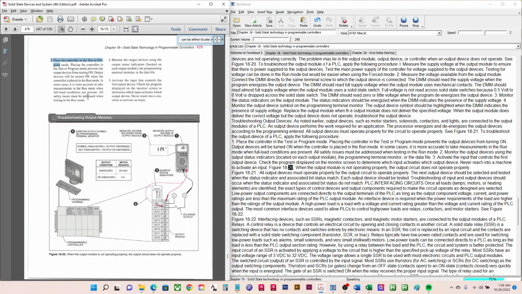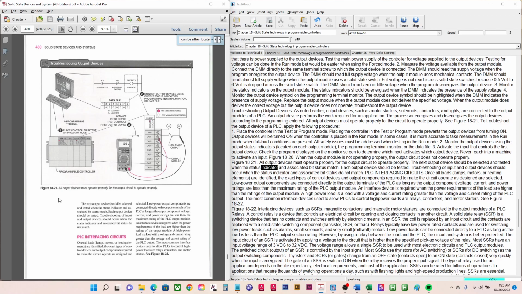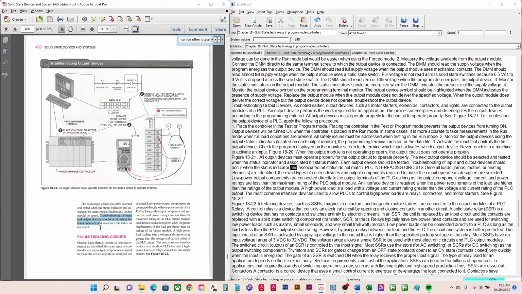Figure 18-20. When the output module is not operating properly, the output circuit does not operate properly. Figure 18-21. All output devices must operate properly for the output circuit to operate properly. The next output device should be selected and tested when the status indicator and associated bit status match. Each output device should be tested. Troubleshooting of input and output devices should occur when the status indicator and associated bit status do not match.